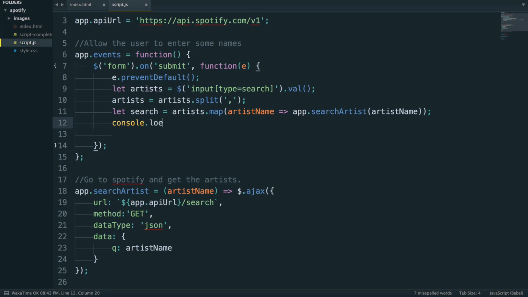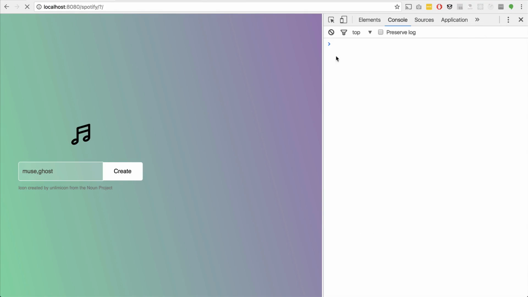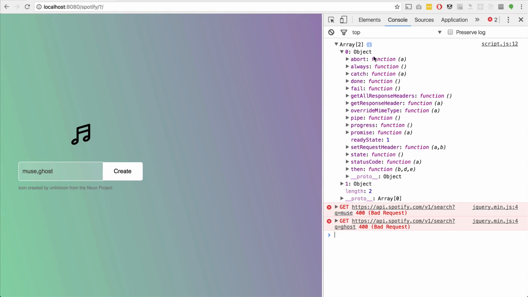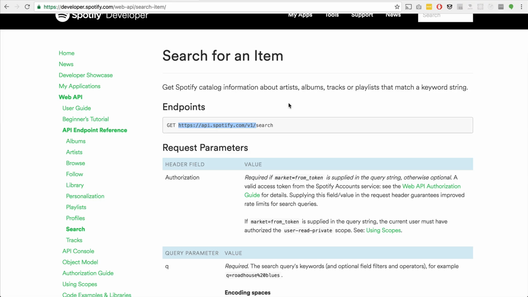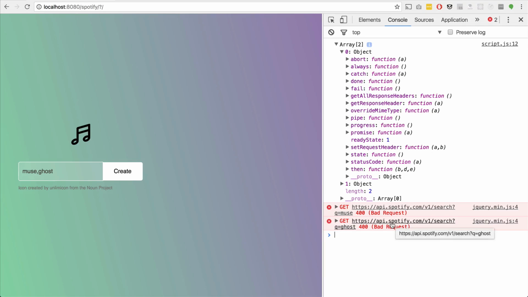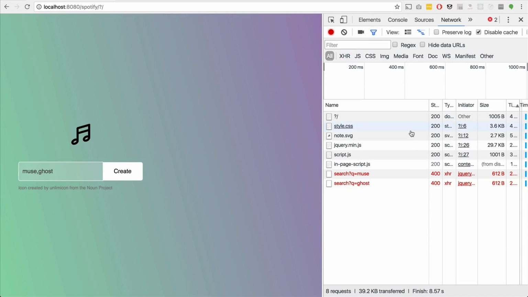And if you take a look here, oops, search, we can see, wow, too many semicolons there. We can see, so keep it simple again, Muse, Ghost. We'll just do the two. And if you take a look here, we have these two Ajax calls. Oh, but we are getting bad requests here. So what are we missing on that call there? It's a get, it's a 400. Why are we getting a bad request?